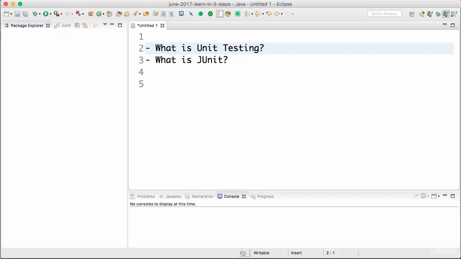In this step, we would want to understand what is unit testing and what is JUnit. Testing is typically done to make sure that the functionality of the application is as expected. This is to check whether the application is behaving as expected. In my experience, I've worked in a lot of projects, and most of these projects have more than 1,000 source files, or sometimes it might be as big as 10,000 source files, 1 million lines of code in total.